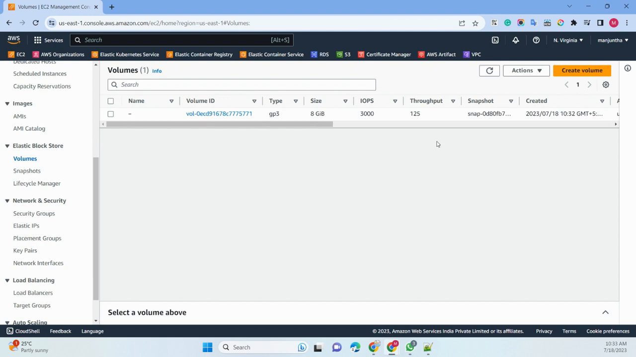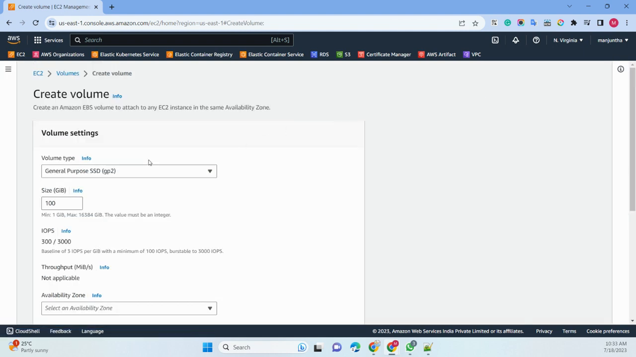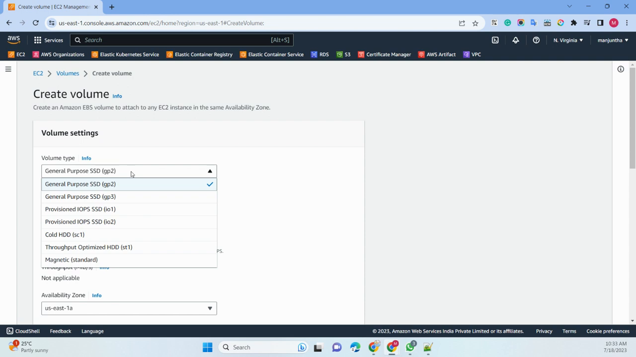So let me create a volume. Here there are different volume types. One is GP2, GP3 is the latest one, and then provisioned IOPS SSD. There are two types, io1 and io2, and then cold HDD, throughput optimized HDD, and magnetic. Normally companies are using io1, io2, GP2, GP3. It depends on the requirement, they can go for any of these. So let me take the latest one, GP3.